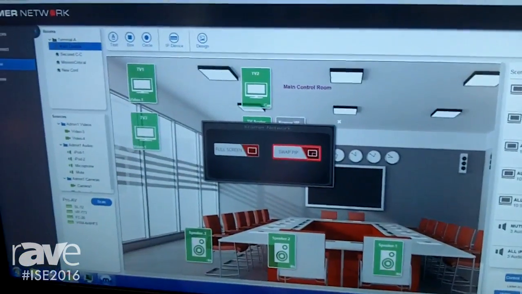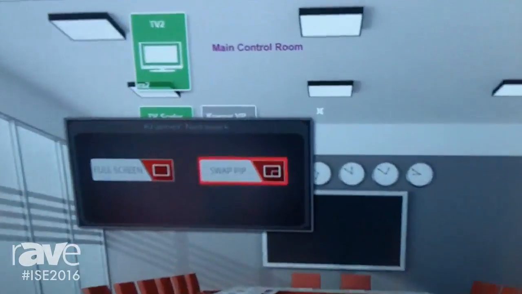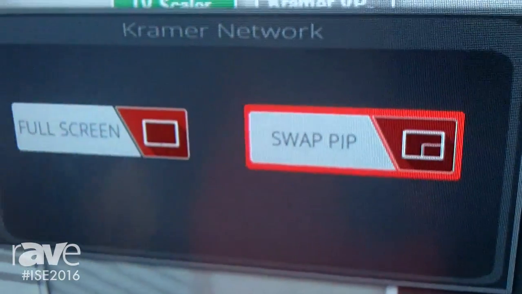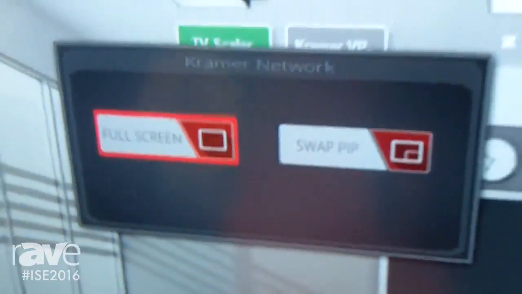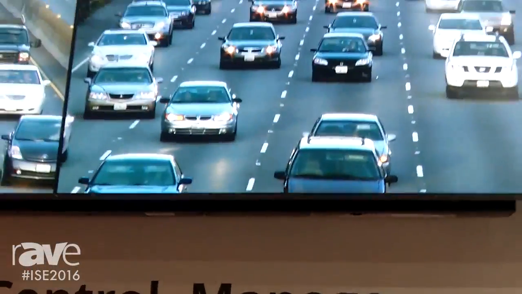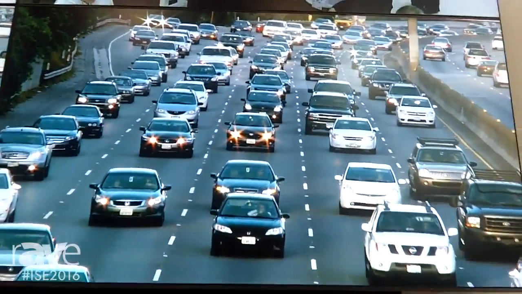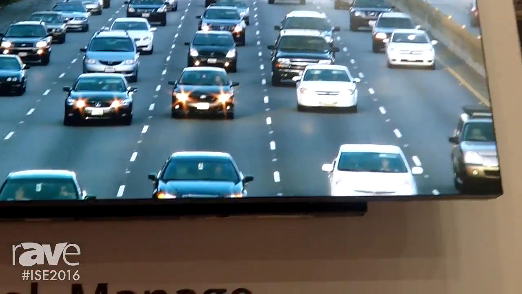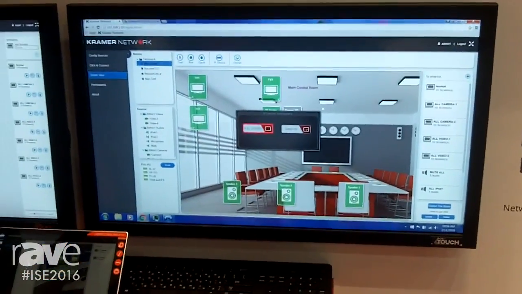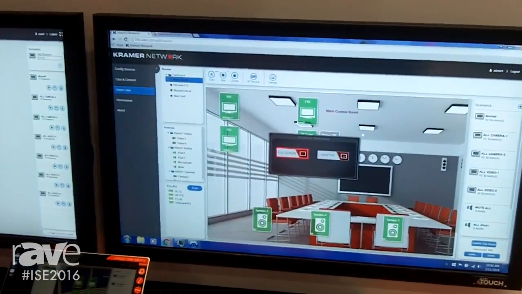This is a very simple example of how we can control the VP773. Just by clicking full screen or picture-in-picture, we see automatically we controlled our device. This could be the same thing with any lighting system, with any TV, projector, etc.